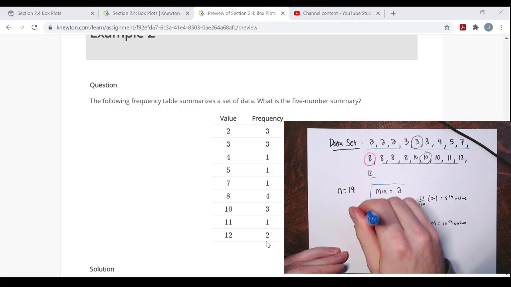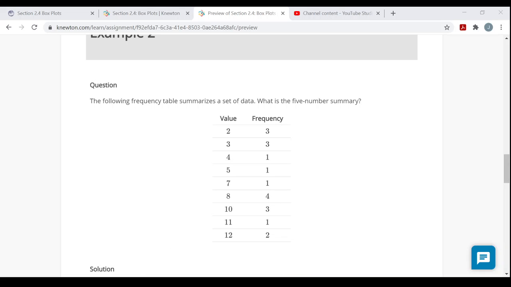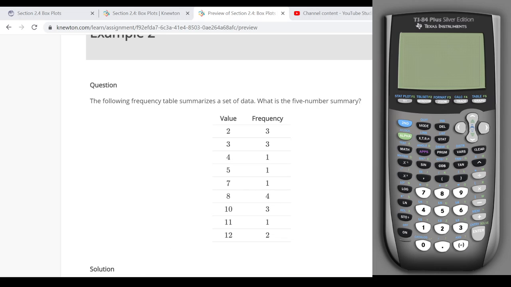But here it is. This is the 5-number summary of that set of data: 2, 3, 8, 10, and 12, with all the quartiles there. So that's how you could do it by hand. Now I'm going to show you how to do it on the calculator. We'll pull that up here. Let's get rid of this. Now I'm going to enter these 2 columns. I'm going to enter one column of data for the data values, and then another list of data with the frequencies. I'll be right back with that.